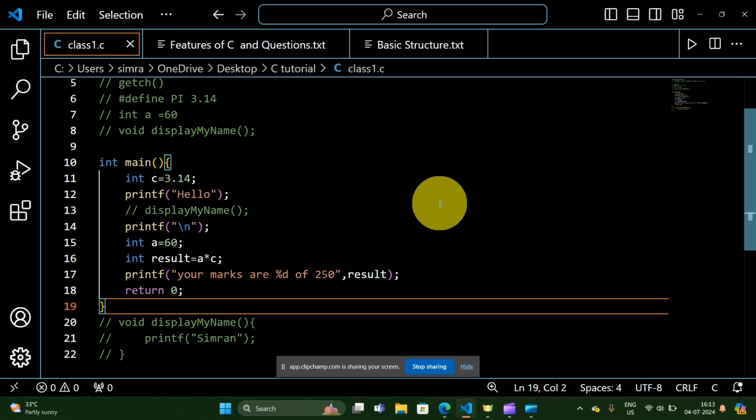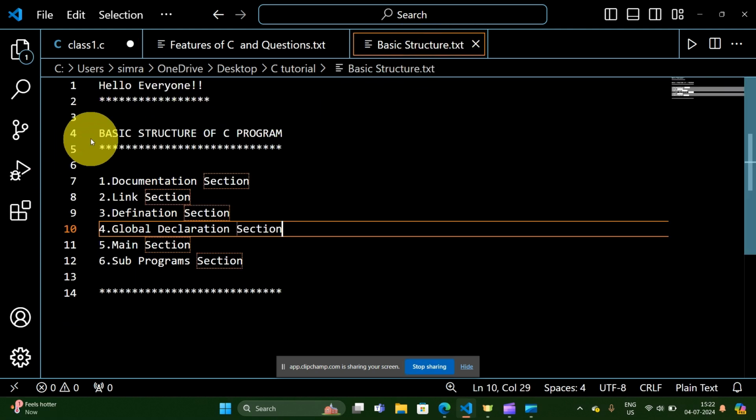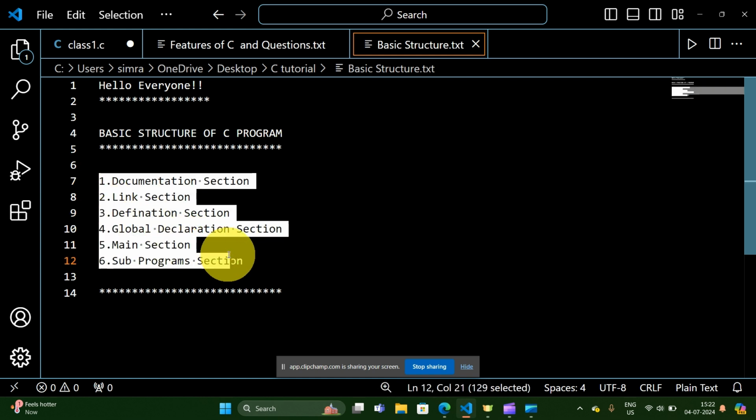Did you know that whether a simple or complex program of C language always starts with a basic structure? So let's dive into the learning of the basic structure of a C program. Here you can see the sections which are involved inside the basic structure of a C program.